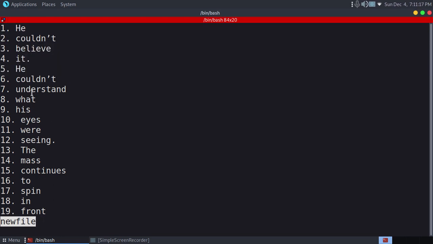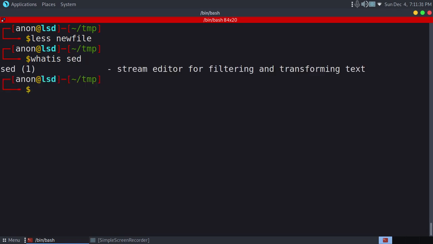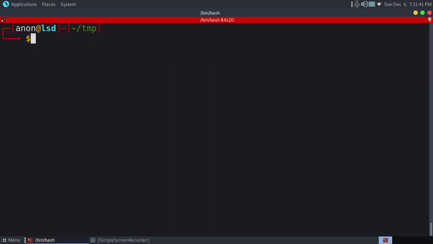So you can see here, let's suppose we want to print from 1 to 10. Okay, how are we gonna do that? For that we use sed. What is sed? sed is a stream editor for filtering and transforming text. So basically it's a text editor.